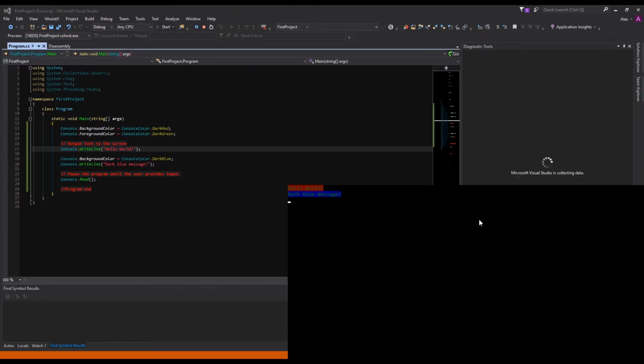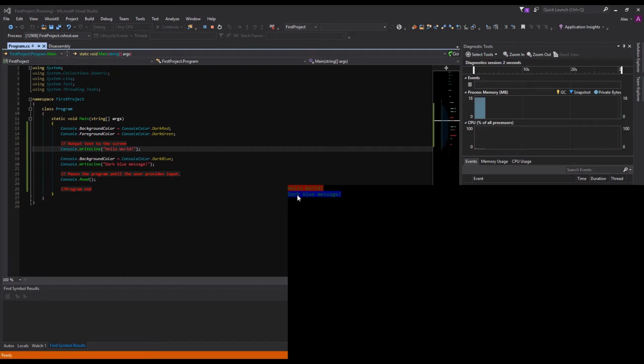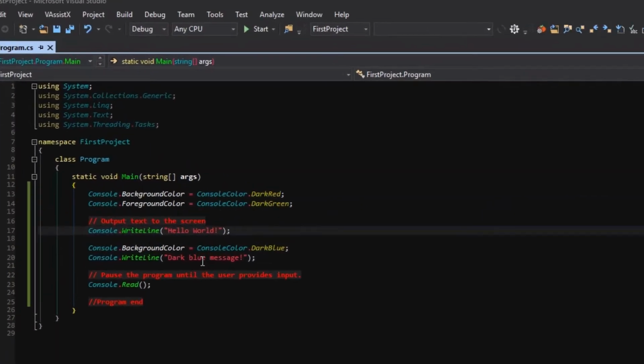We run the program and yes, our hello world is green. But our dark blue message decided to also become green. And the reason is simple. Just like the background color, the foreground color changes the color for all the text that is printed to the console after these colors were set. In other words, once we set the foreground color to green, all text printed after that will be green until we set a different foreground color.